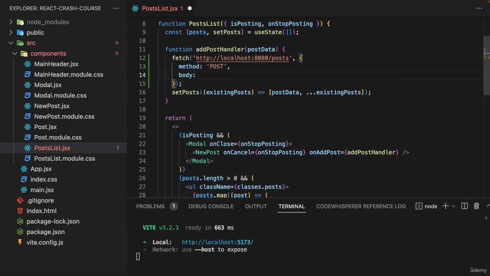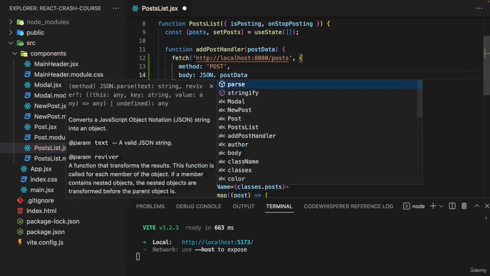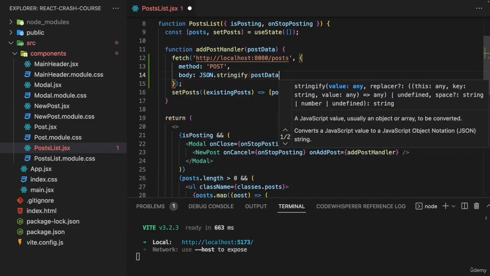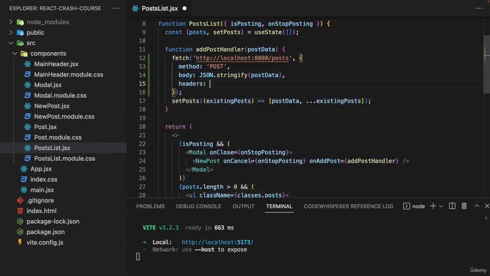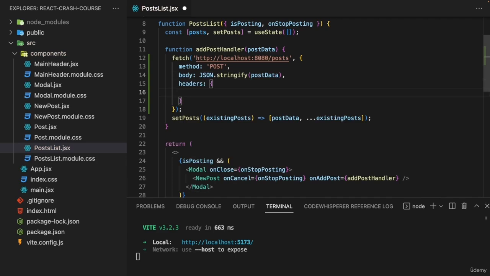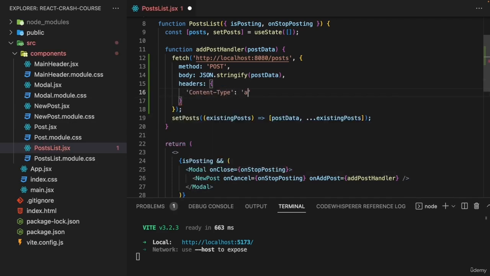And here the data I do want to send is my post data, of course, the data we're getting here. But we have to convert this to JSON, so to the JSON format, which we can do with the built-in JSON object and the stringify method. With that, we turn that data into JSON, as we must do. And then, last but not least, we should add some headers to this outgoing request by setting an object on this headers property. And here I want to add the content type header and set this to application JSON.